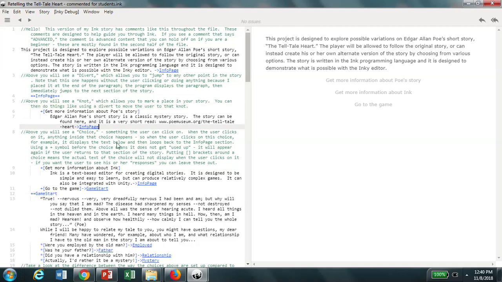What I've got here, and this is a pretty hefty amount of text in this comment to explain what's going on, so I'm going to highlight this code so you can see all of it. Because this is one of the other main functions of Ink. We've got diverts, they let us go to another place in the story. We've got knots, which let us label a place in the story so we can divert to it. And then we have choices. And choices are essentially something that the user can click on. That's the easiest way to define it.